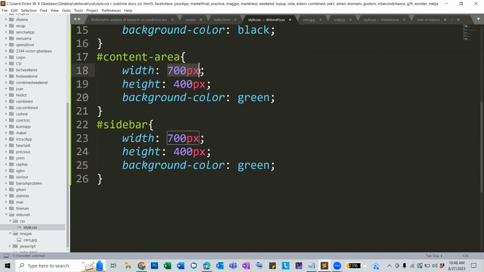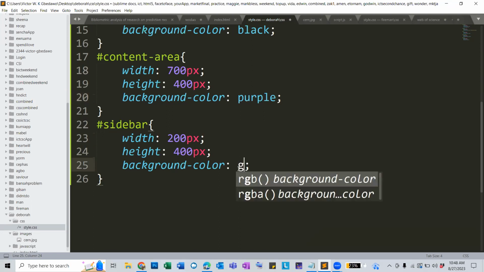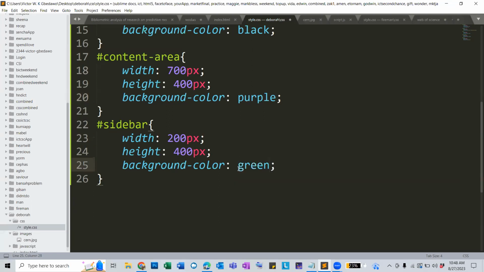This is 700. What would the width be for the sidebar? Who can guess? 200. Then the height too will be the same, right? Now the color here will be what? Purple. Or let's rather make this one purple. Let's make this green. All right. Okay. So let's save.